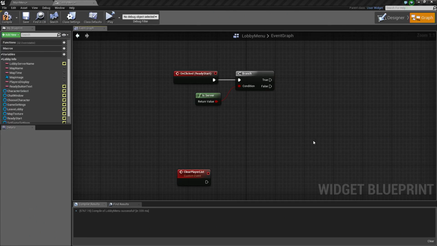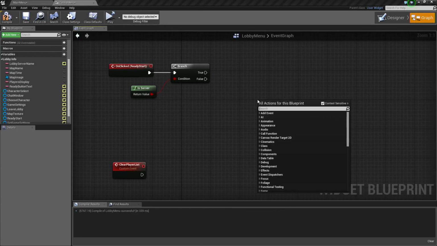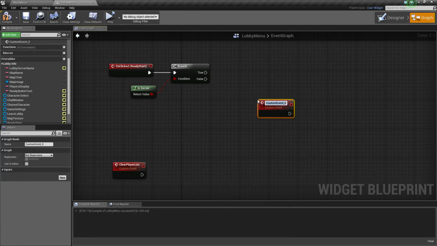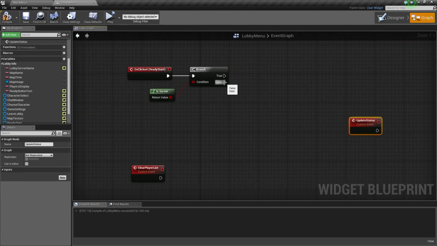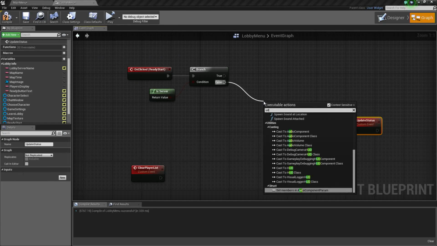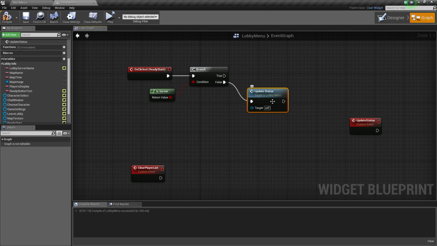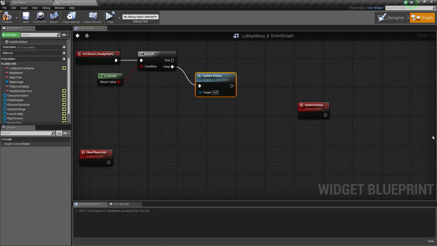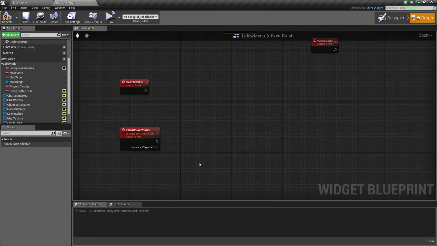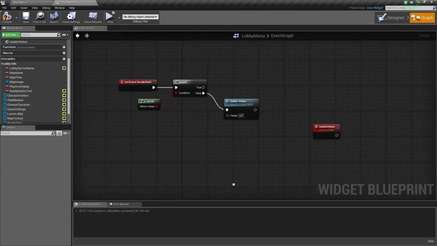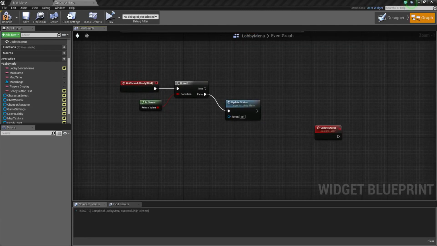So I'm going to create a custom event here. Custom event. This custom event is going to be called update status. Move that over for a second. If it's not the server, we're going to call that custom event called update status. Just so I don't have a chain of script over here, I'm creating a separate event for that. So let's do if it is the server first.